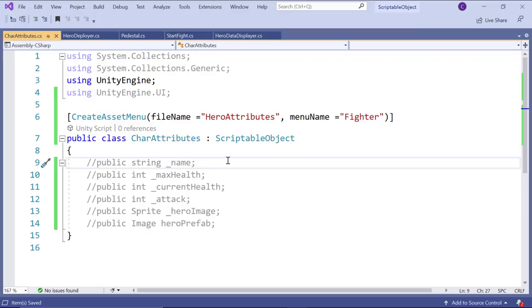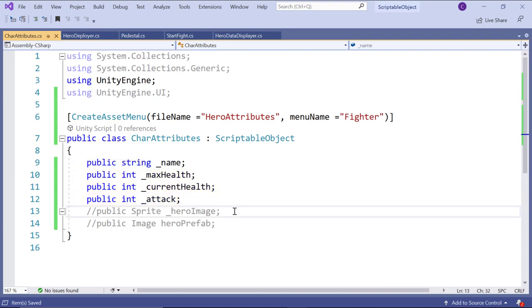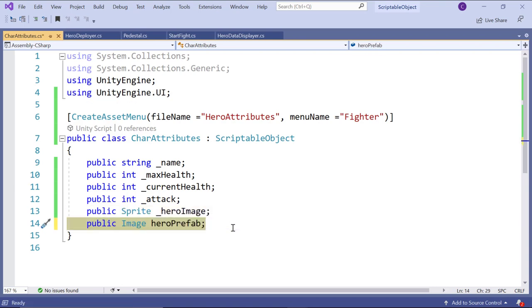Back to the script. Let's add some attributes. The first one will be of string type. It's gonna be a name of a hero. And I'm gonna add 3 variables of integer type just to pretend that our hero has some characteristics. The variable of sprite type will store the sprite of a hero, and the variable of image type will store the prefab of a hero. I haven't added any script to the hero prefab, so let's refer to the image component. All variables are public. I haven't used properties, just trying to avoid diving into another topic that is not directly related to the topic of this video.